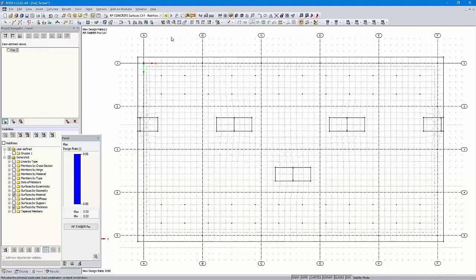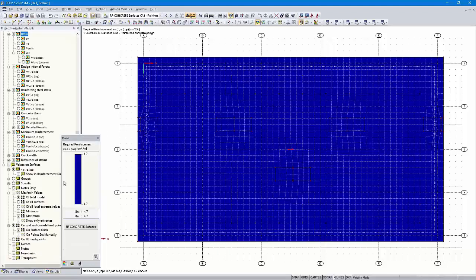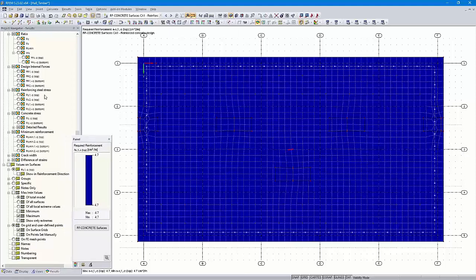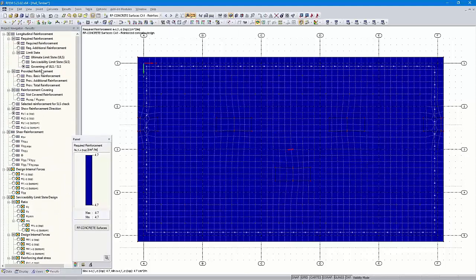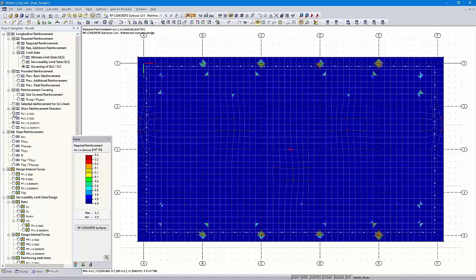Then we go to concrete surfaces and the results. Those are the right results governing of ultimate limit state and serviceability limit state. You can see there are almost the same values in the concrete floor slab because of the restrained design.